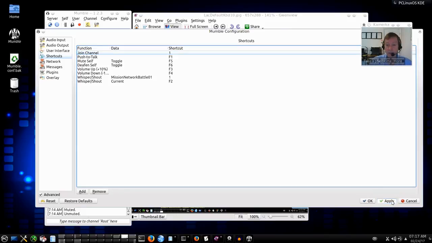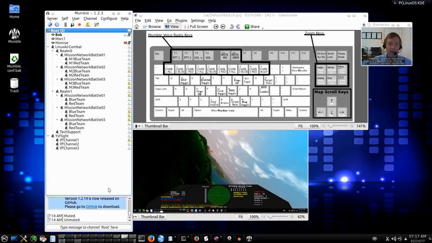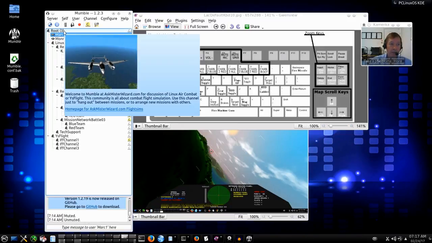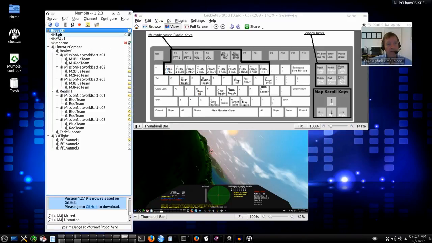I'm going to click Apply and OK, closing down this dialog, which means that whenever I press this key, Mumble should jump to this channel. Let's try it. I'm right now pressing this key, whereupon you can see that my name Bob jumped to Mission Network Battle 01. I can go back to the root with my mouse by double clicking on the root, and now you see Bob is here. Let's run through that exercise again. I'm now in the root channel. My name is Bob.